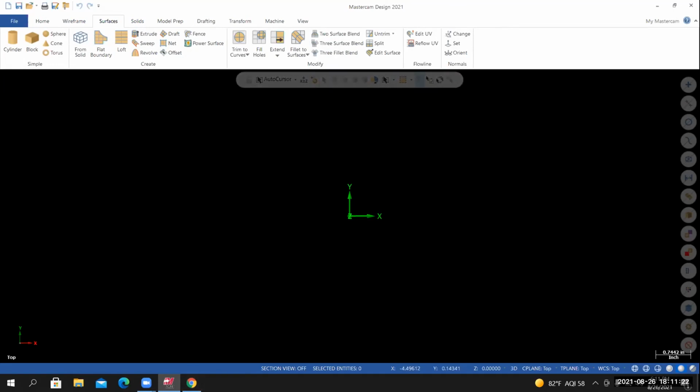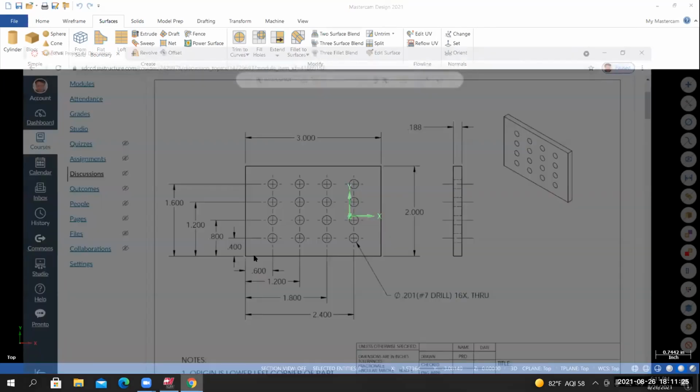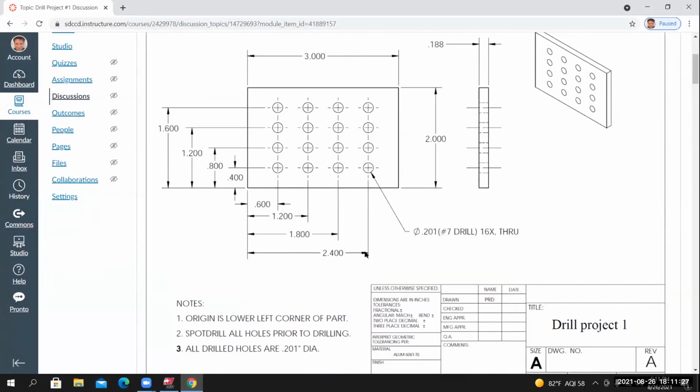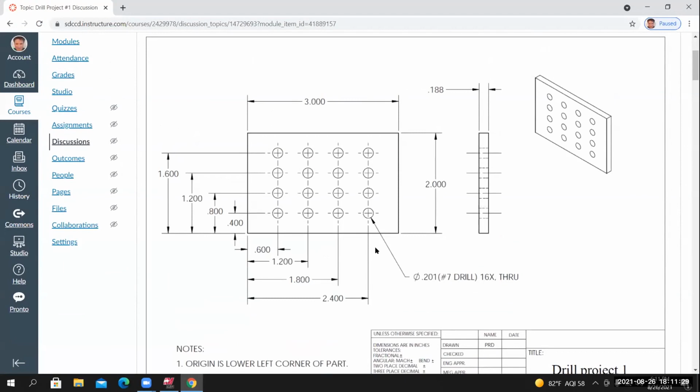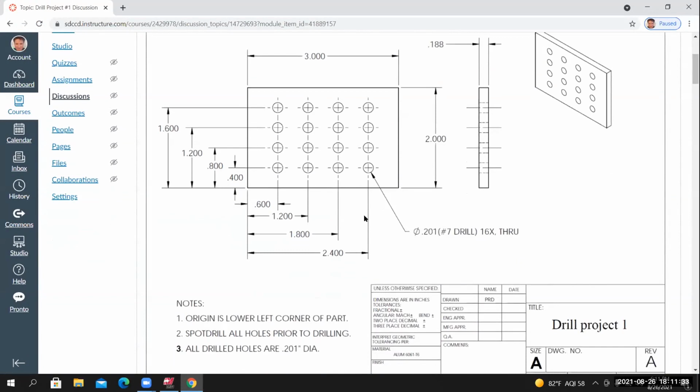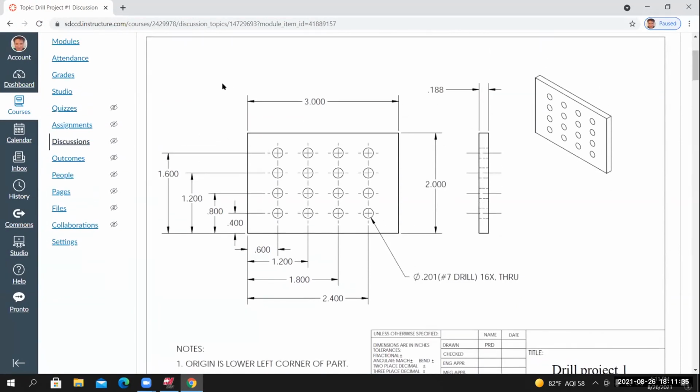All right, so from here, let's go back to the project page and let's look at the engineering drawing. We're going to generate a 3D representation of this part, and we're going to do it in multiple steps. But before we generate the 3D representation of the part, we're going to generate a 2D representation of the part, and we're going to verify that it's correct before we move forward and create the 3D representation of the part.